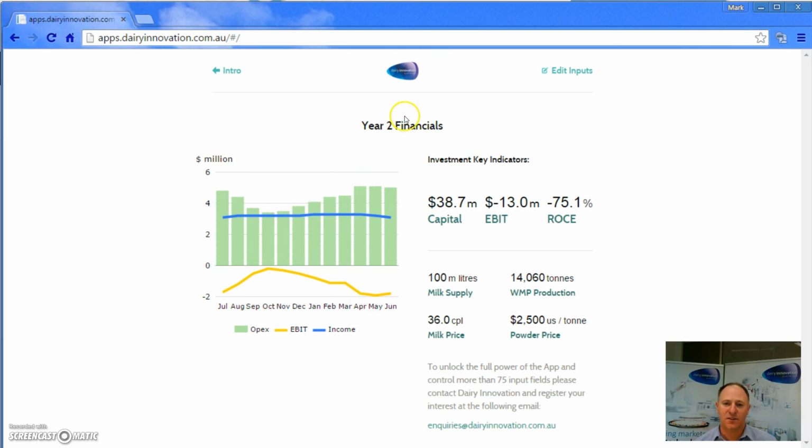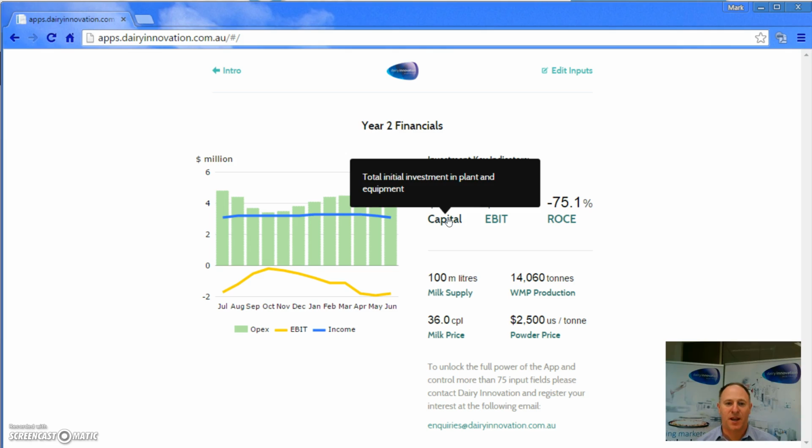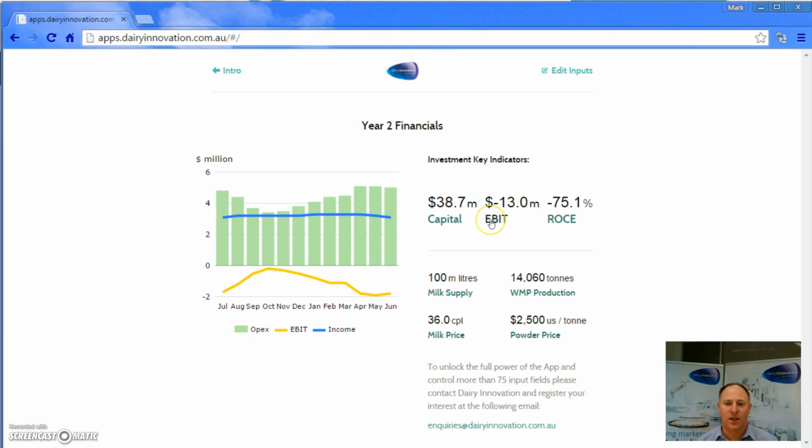This is the second year, so we're not accounting for the cost of making the plant and the startup, and this yellow line is always below zero. So we are losing money constantly under this scenario. We've spent $38 million to build the plant and get the equipment in, get it working. Over this second year, we're going to lose $13 million, and that gives us a negative 75% return on capital, which isn't terribly helpful. From the 100 million litres, we've got 14,000 tonnes of production at the 36 cents a litre we put in and $2,500 a tonne.